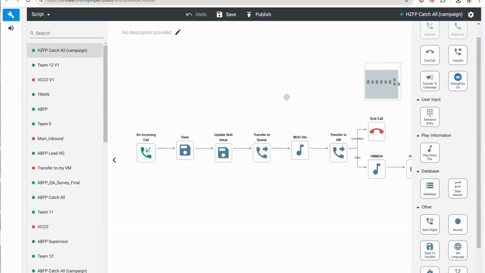So the agent that's been waiting the longest answers the call. You can see all this in the dashboard that Eric showed in the inbound queue. You'll see how many people are in queue for inbound traffic.